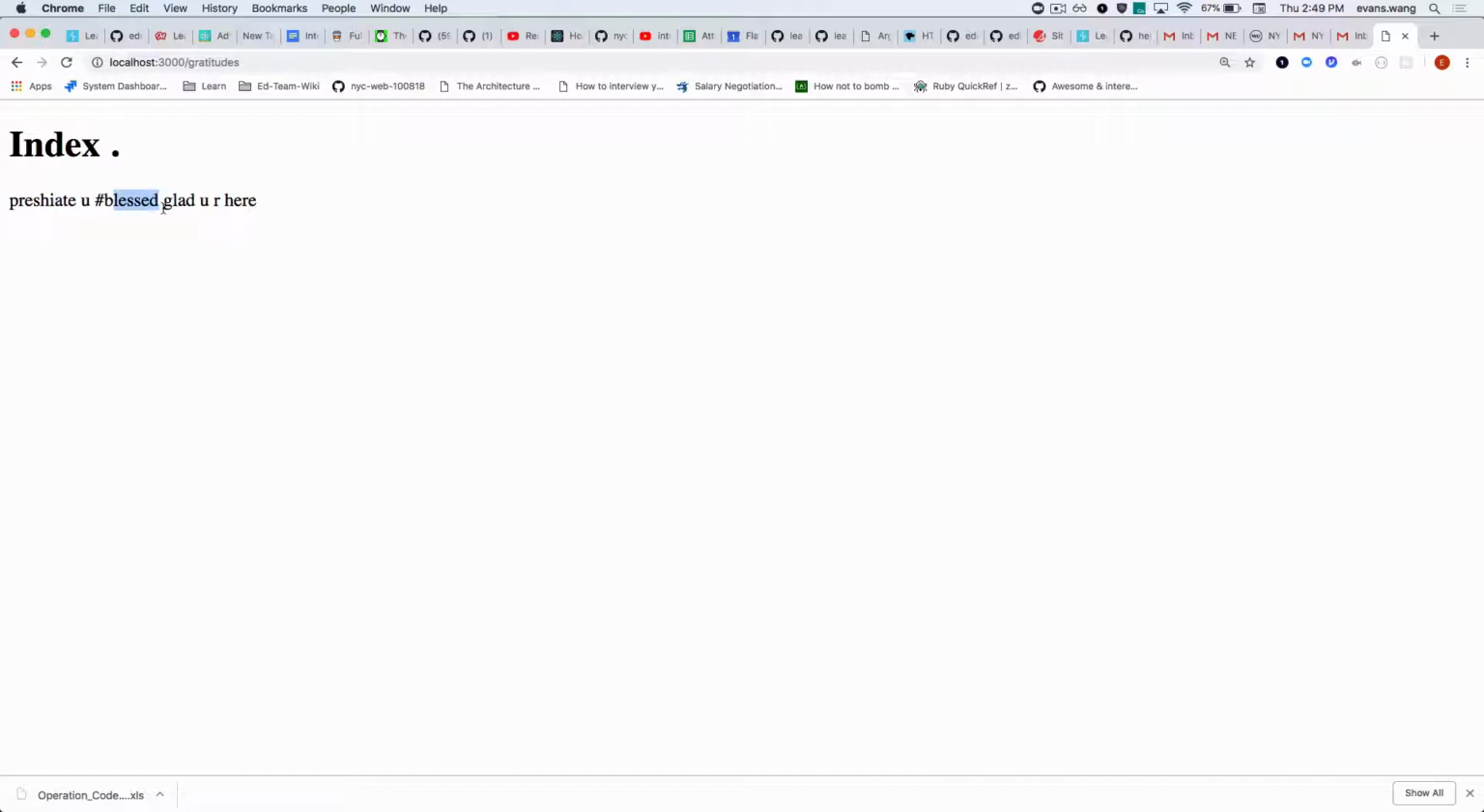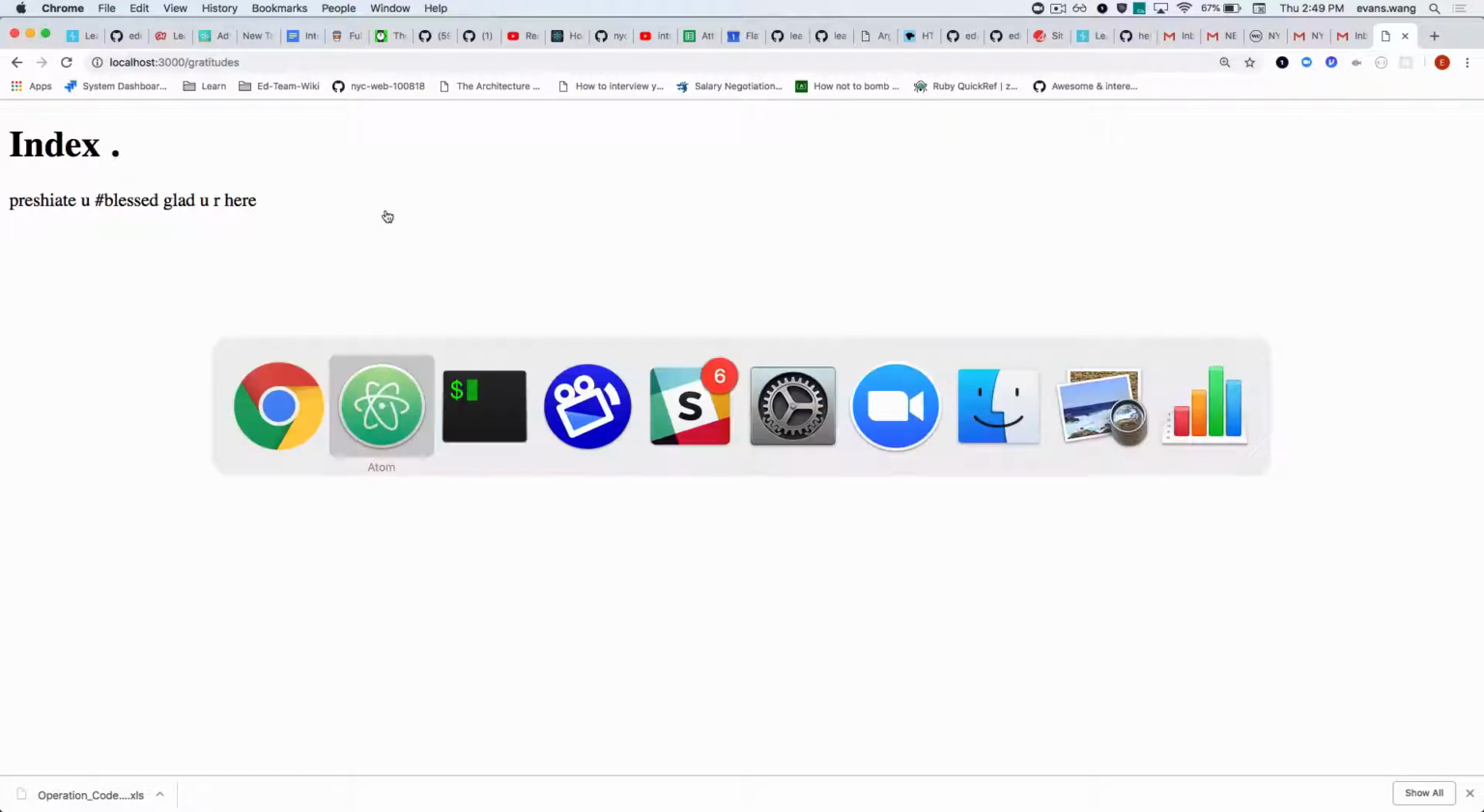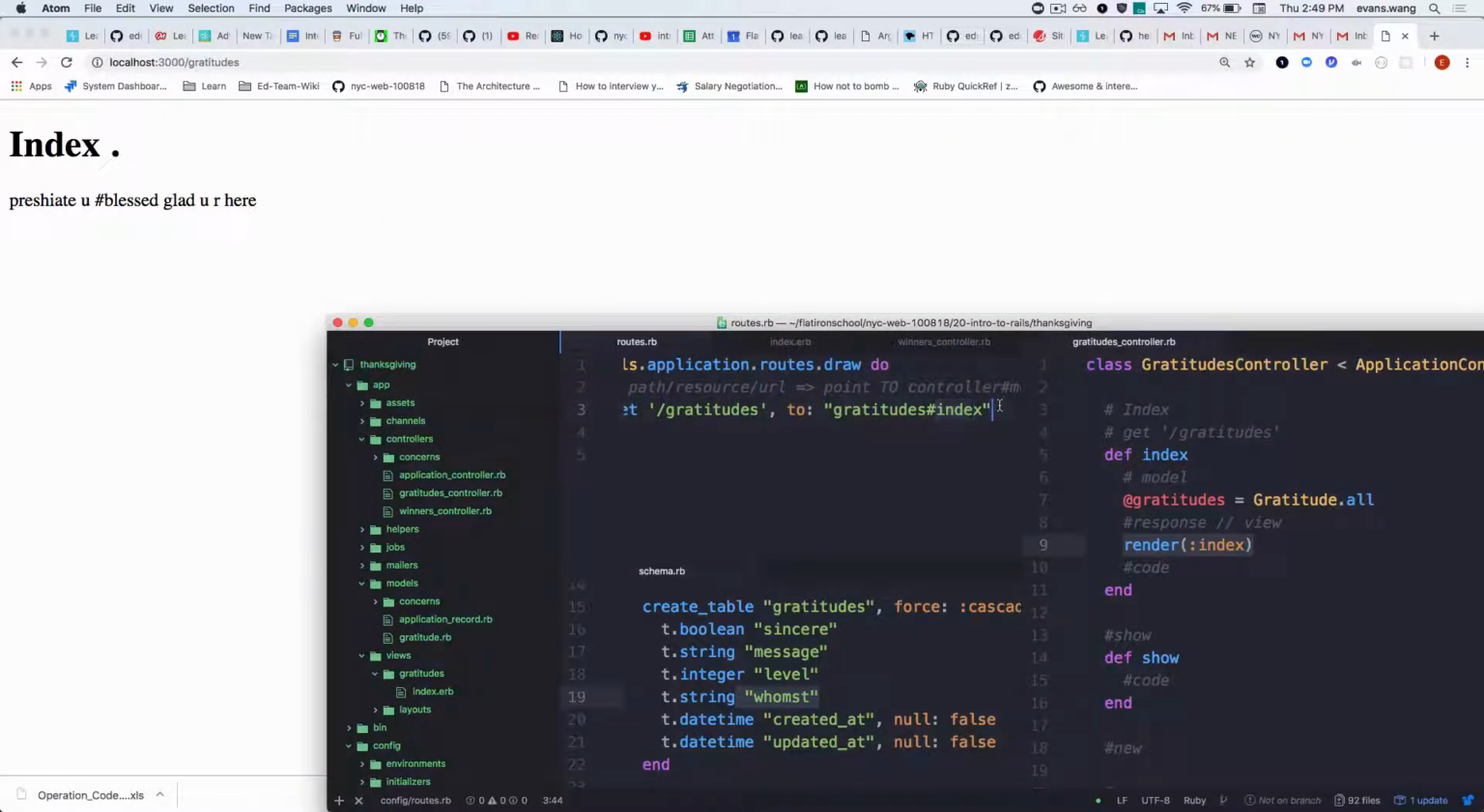Appreciate you. #blessed. Glad you're here. Oh, this is actually kind of nice. Actually turned out pretty nice. I didn't expect that coming, but this feels great. This feels right. So this is the index page. Cool? Did everyone see how that works and how that all connects? Cool. Good deal.